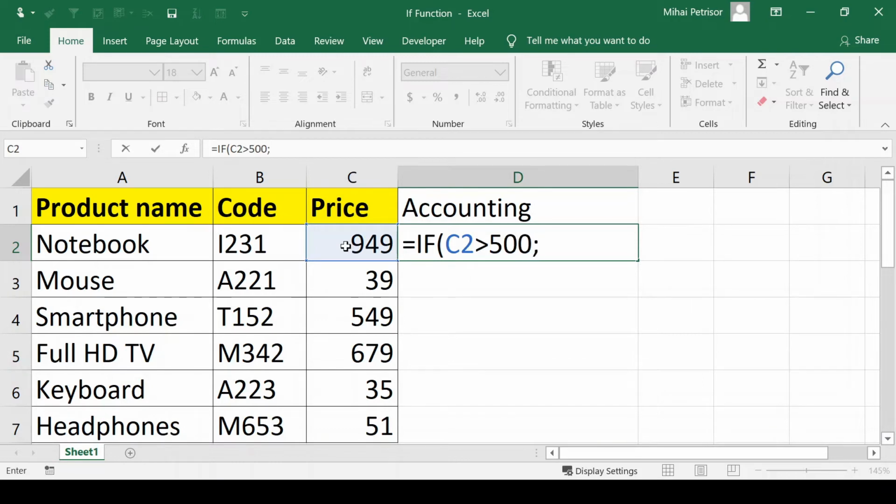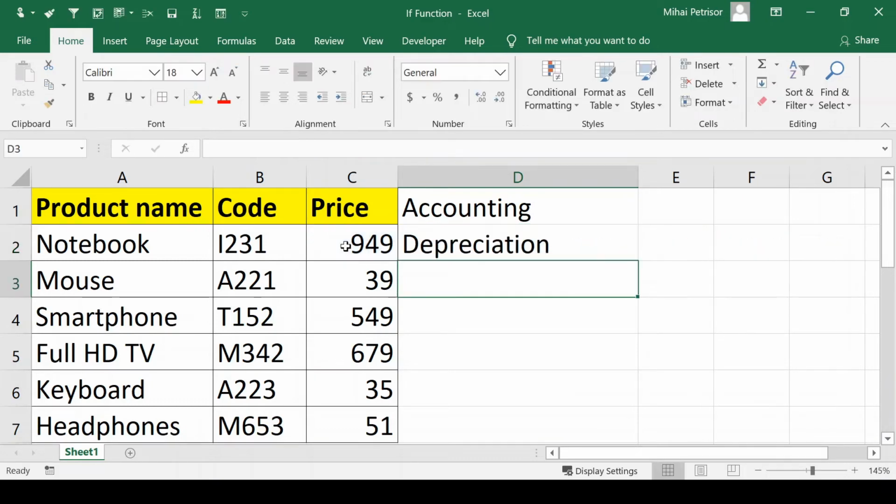we want to have in column D2 the word depreciation. If not, we want to have the words inventory list. We close the brackets and hit enter.